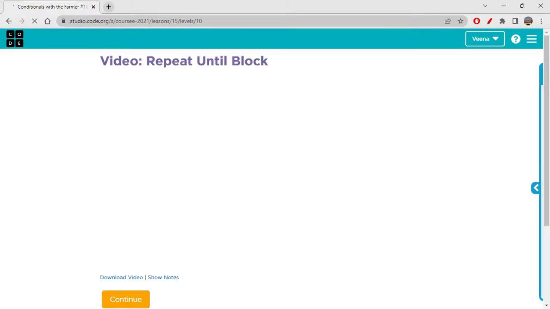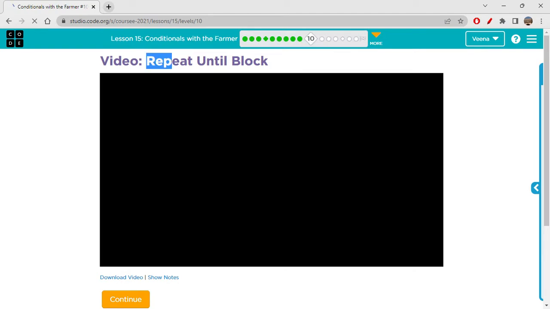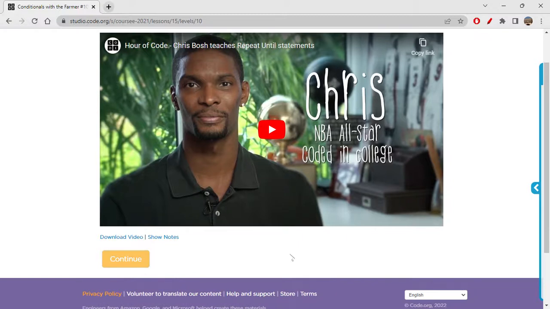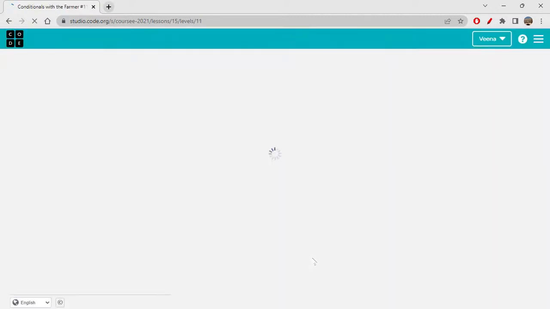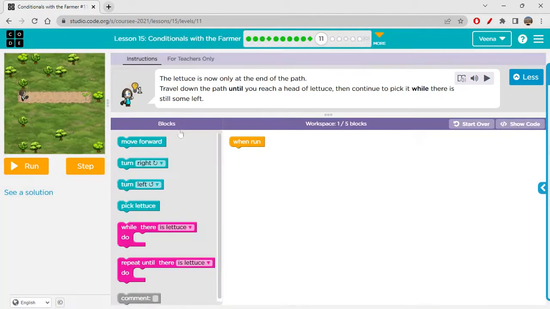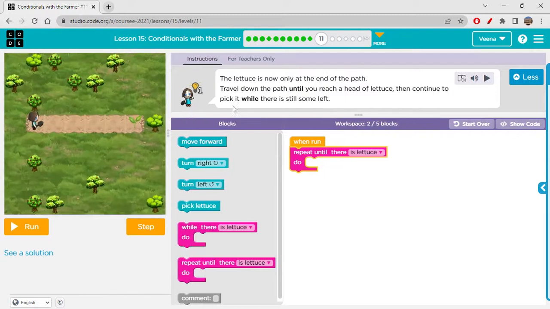So we have a video here, repeat until block. So repeat until is just like a while thing. So until that thing is there, it will repeat. Okay. So the lettuce is now only at the end of the path, right over here. So travel down the path until you reach a head of lettuce, then continue to pick while there is still some left. Okay. So repeat until there is lettuce. That means until it sees this, it will repeat the same thing, whatever you are asking it to do.